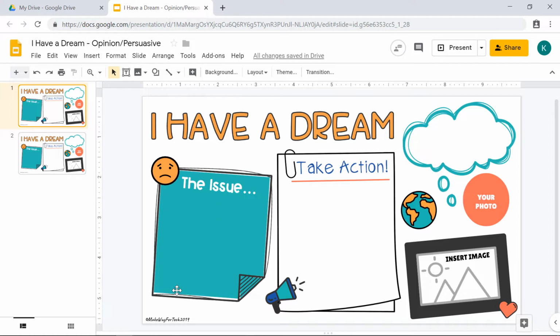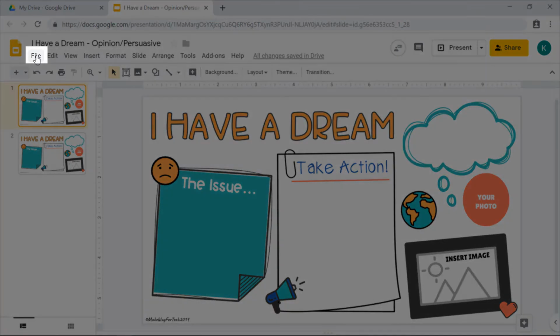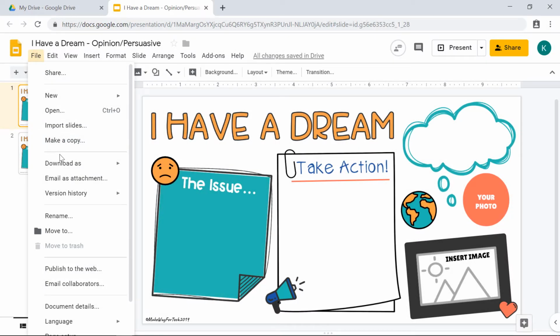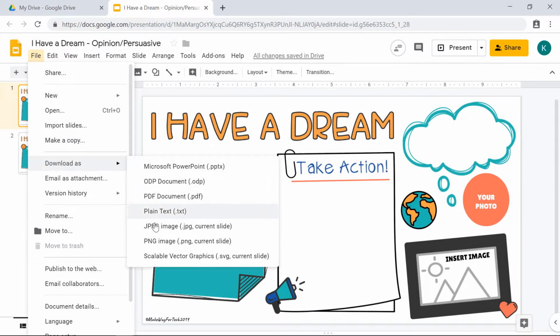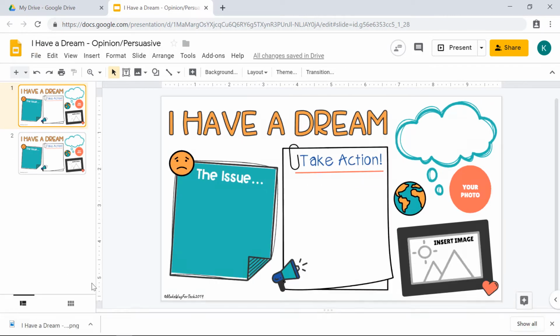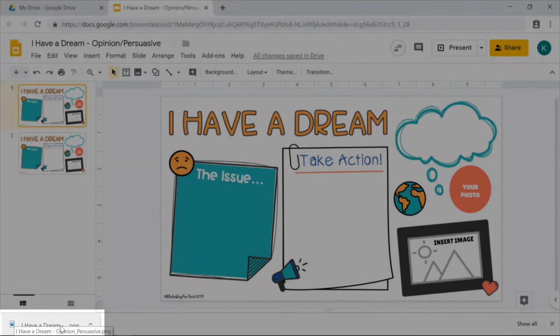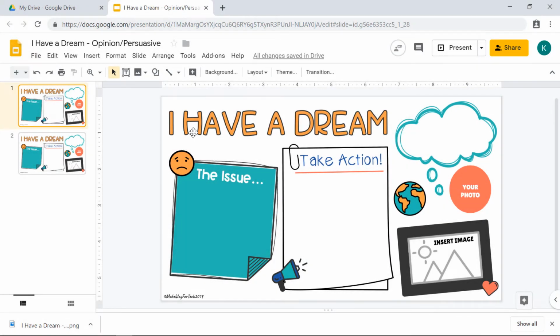So to do this, what we're going to do is save this whole slide as an image. I'm going to save it before I insert any text boxes. I'm going to click File in the upper left-hand corner of my screen, then Download As, and then I'll click PNG. After my image has been downloaded, I'm going to insert it as the background.